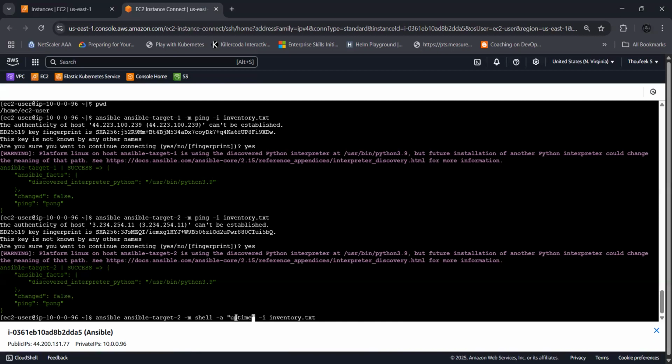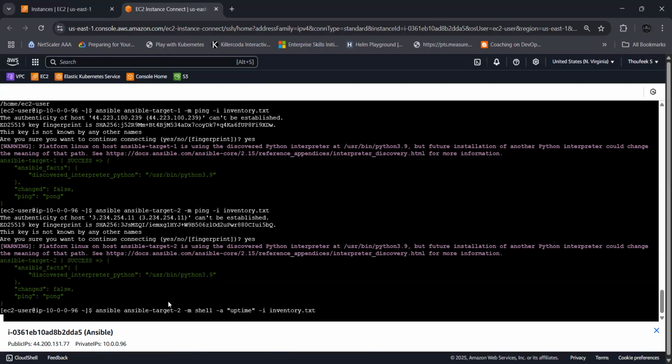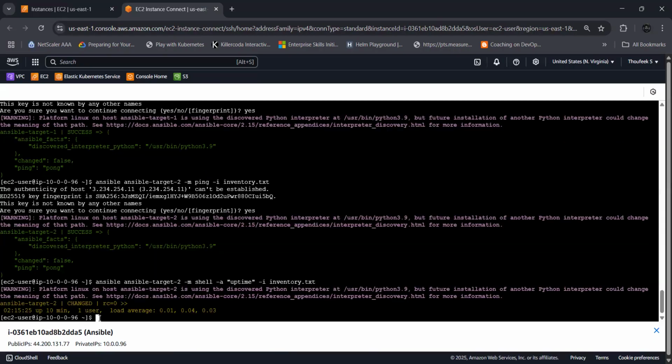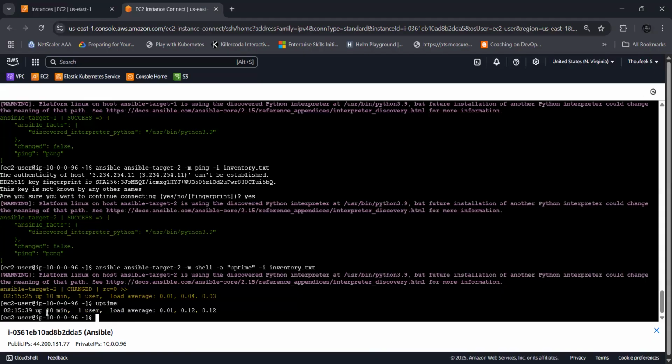If we type uptime on the same machine or any Linux machine, we can see the machine uptime. Hit enter. So we can see target machine 2 uptime, that means it started 10 minutes ago, up 10 minutes. I will try uptime on the Ansible machine too. We can see the same 10 minutes, because we started all the machines 10 minutes before. Got it.